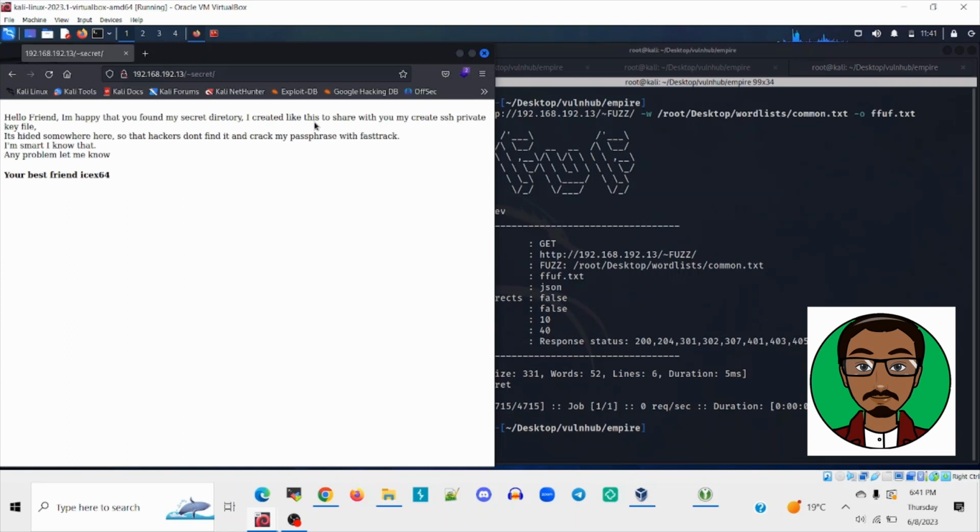So that's already our first hint, which indicates that there is an SSH key file that the author had decided to leave for us. And then it says it's hidden. So basically on this directory, let me say the base web application, there is a file that is hidden. I'm going to explain it further while we continue with solving this challenge. And then the author continues saying, so that the hackers don't find it and crack my passphrase.